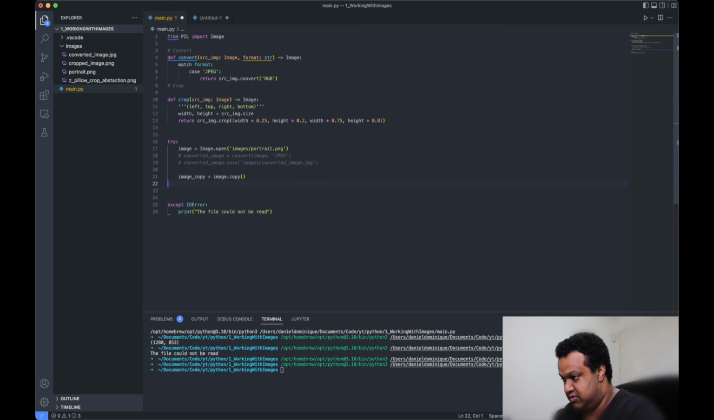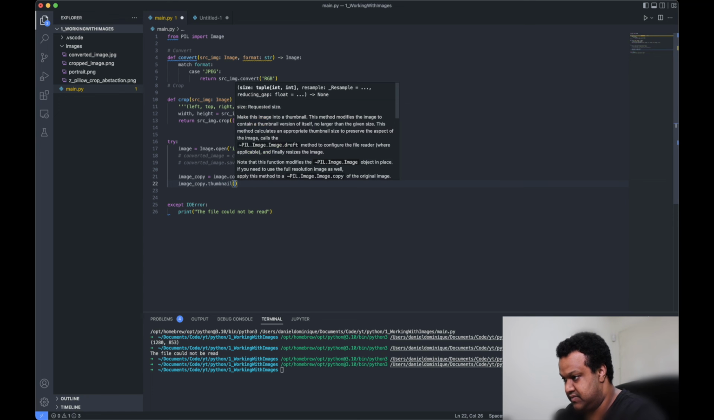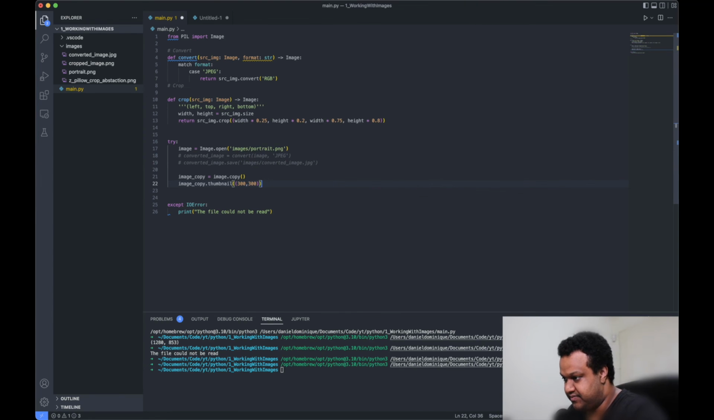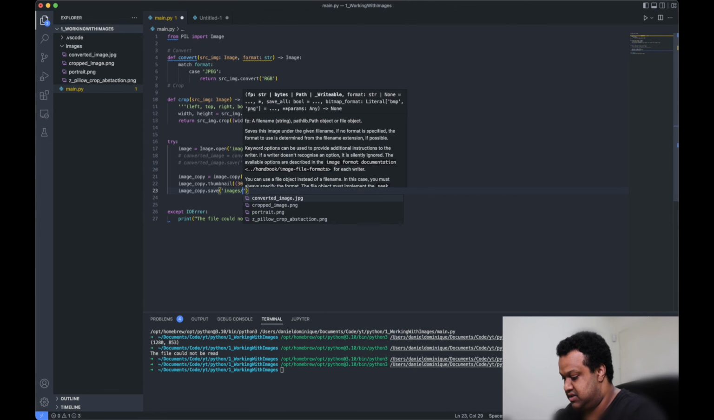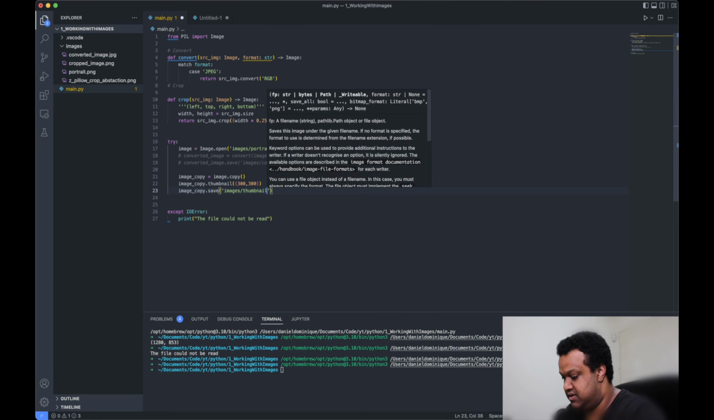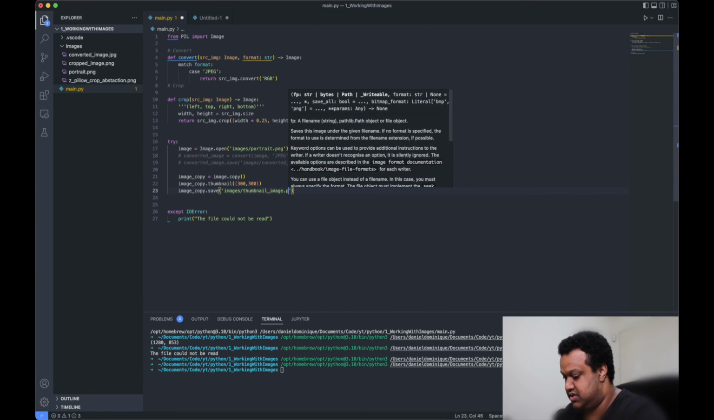So now what we'll want to do is call image copy dot thumbnail. It'll want us to pass in the size, which is again a tuple. So we'll put parentheses. I think 300 by 300 is a nice size. And we will call save, so we'll save that thumbnail image. So images, thumbnail underscore image.png.